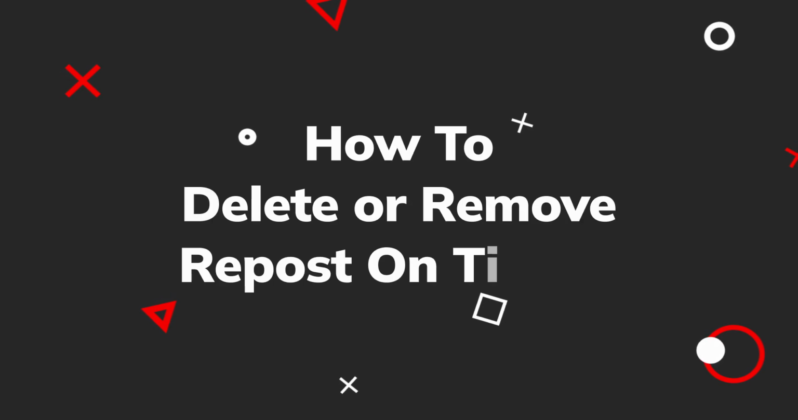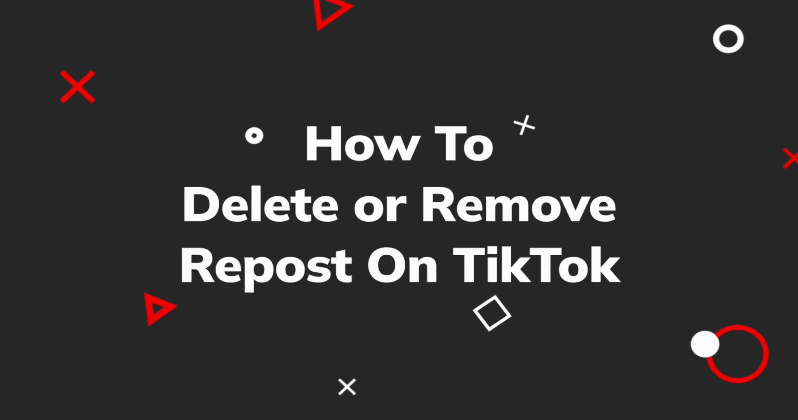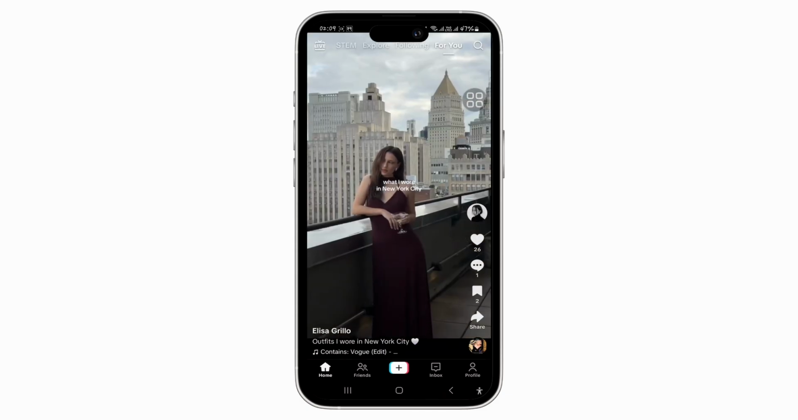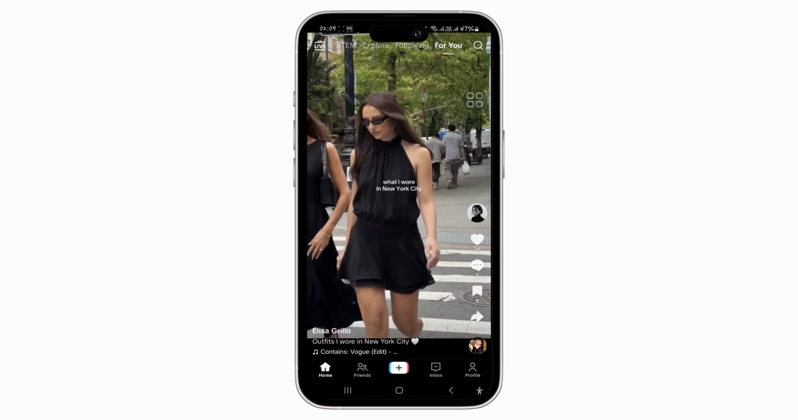Here is how to delete a repost on TikTok. So first, go ahead and launch your TikTok application on your mobile device. So first, let's go ahead and repost a video to show how to remove it.